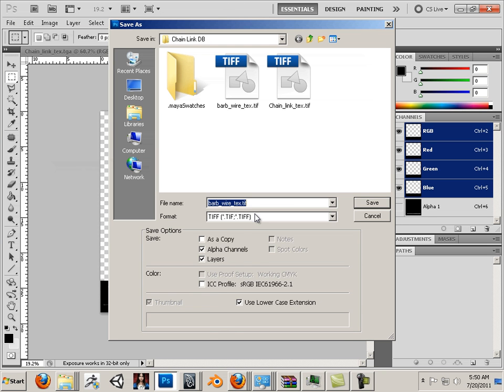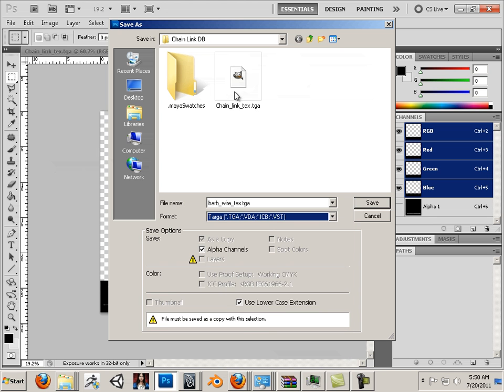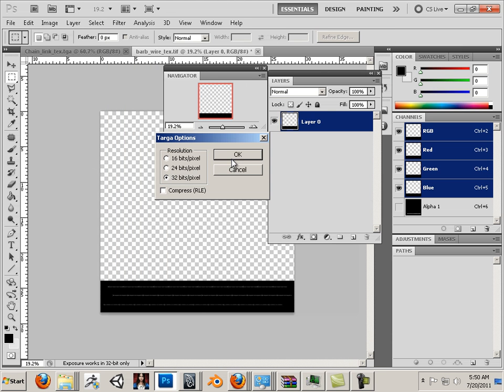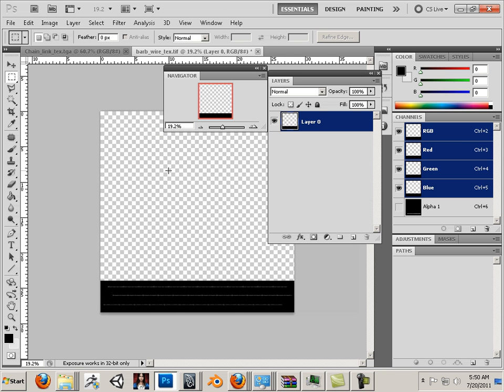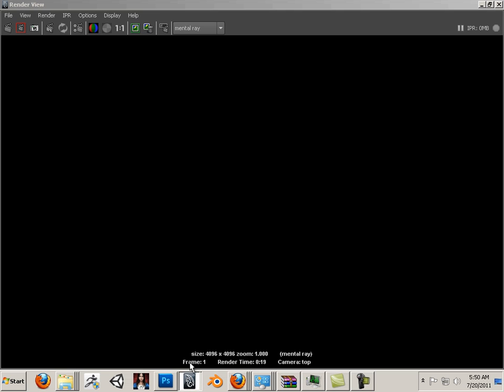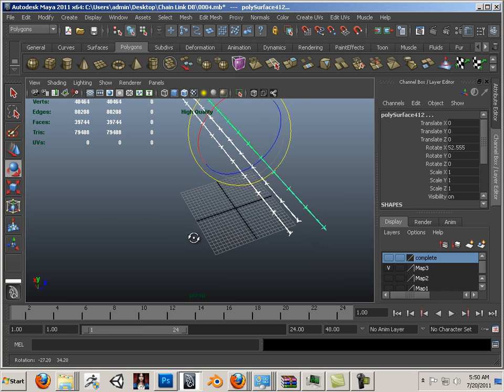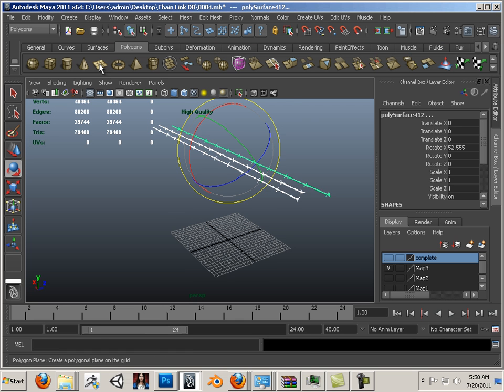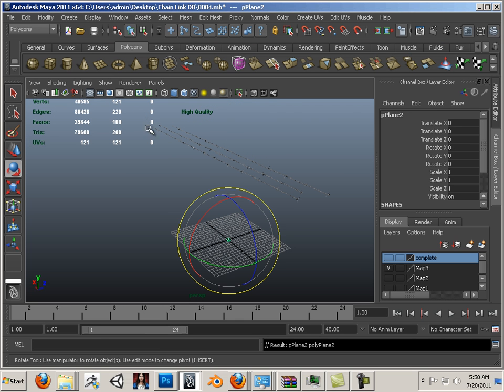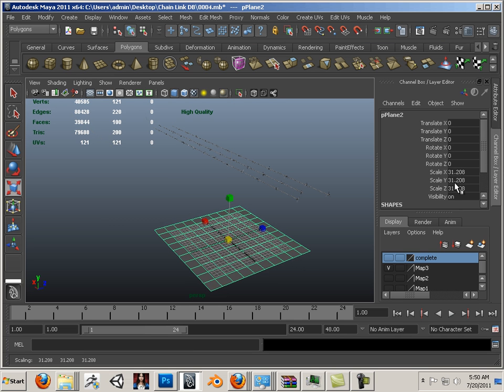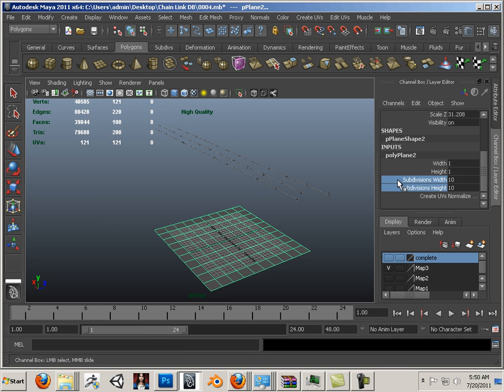Let's save as Targa, barbed wire texture, alpha channel, 32-bit pixels. Back to Maya, back to my perspective view, need another polyplane out here. Again, I'm going to take that polyplane and reduce it down to the lowest geometry.